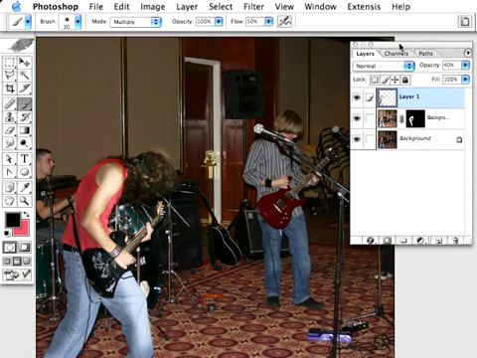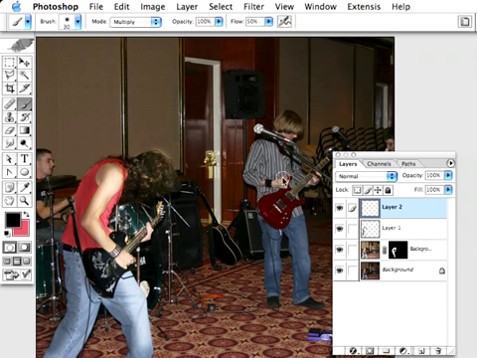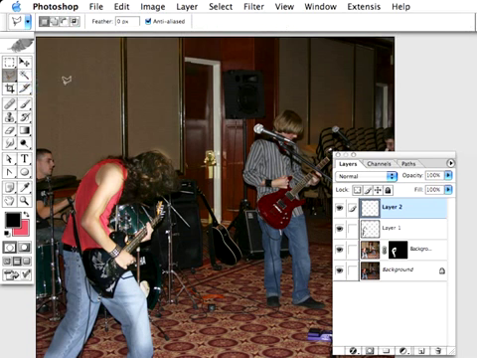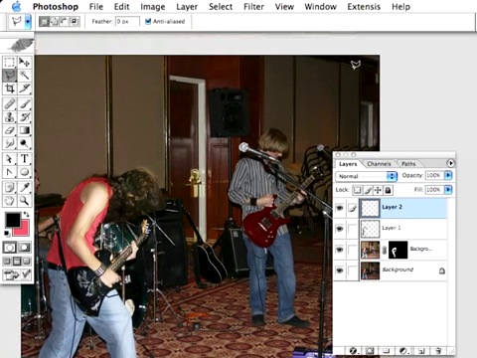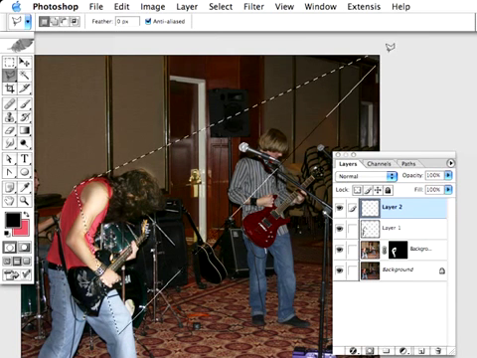Now we want to add our beam of light, so we'll create a brand new layer. And then we're going to grab the lasso tool, except the polygon lasso tool. Let's give ourselves a little bit of space here, and we just want to click and drag. Click again. What we're doing here is creating the area that we want our beam of light to hit. Notice the little circle there? That means we've completed our selection.